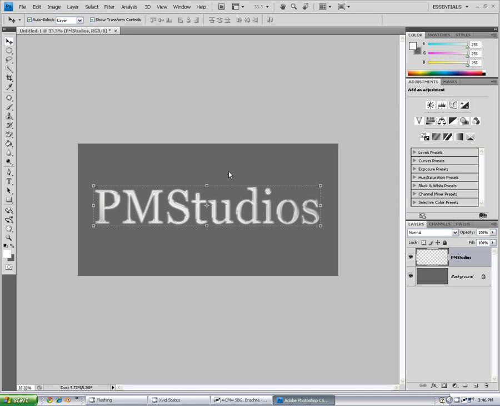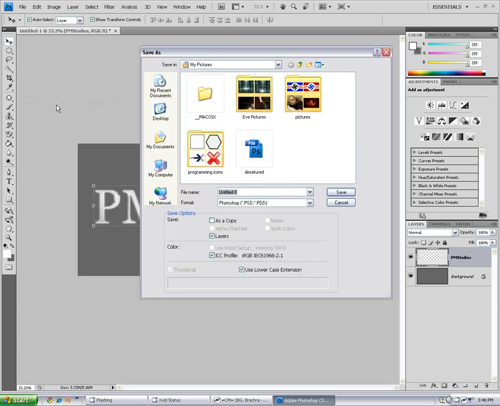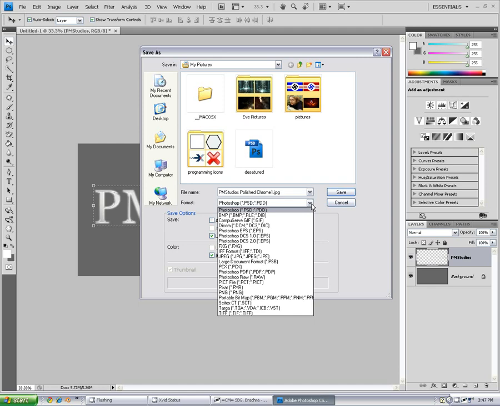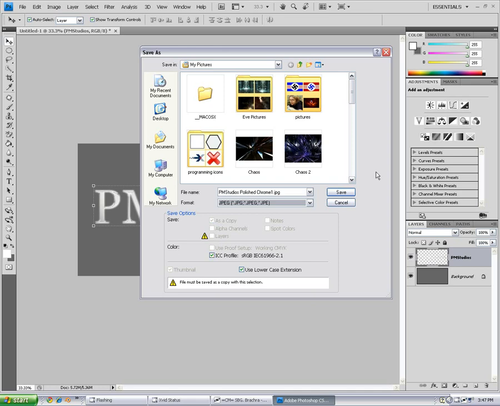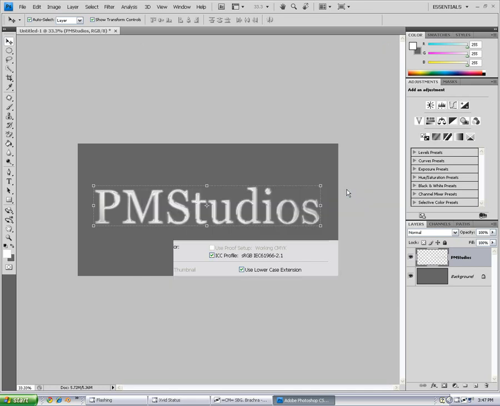All right, so now we're going to go to File, Save As, or you can just push Control Shift S or Control S, whatever, and you're going to change it to whatever you want. So, yeah, PM Studios Polish Chrome 1, because I did do this once already. And we're just going to go over here to JPEG, and we're going to push Save.